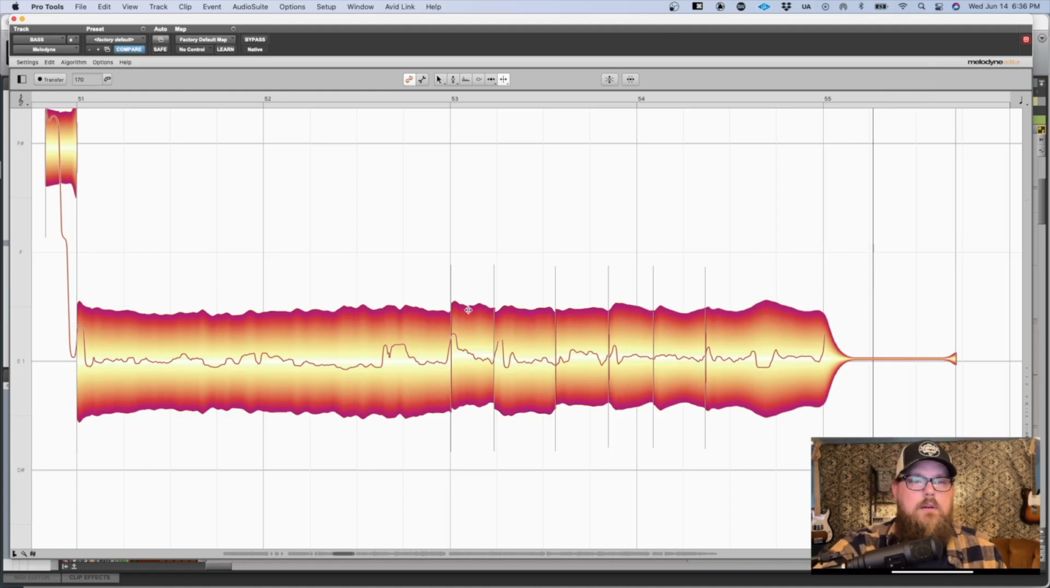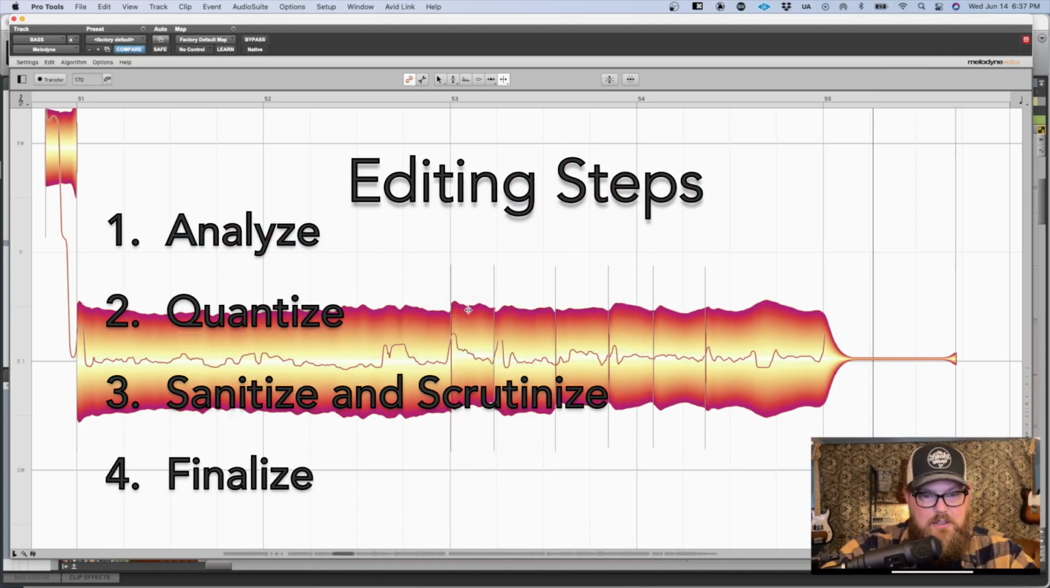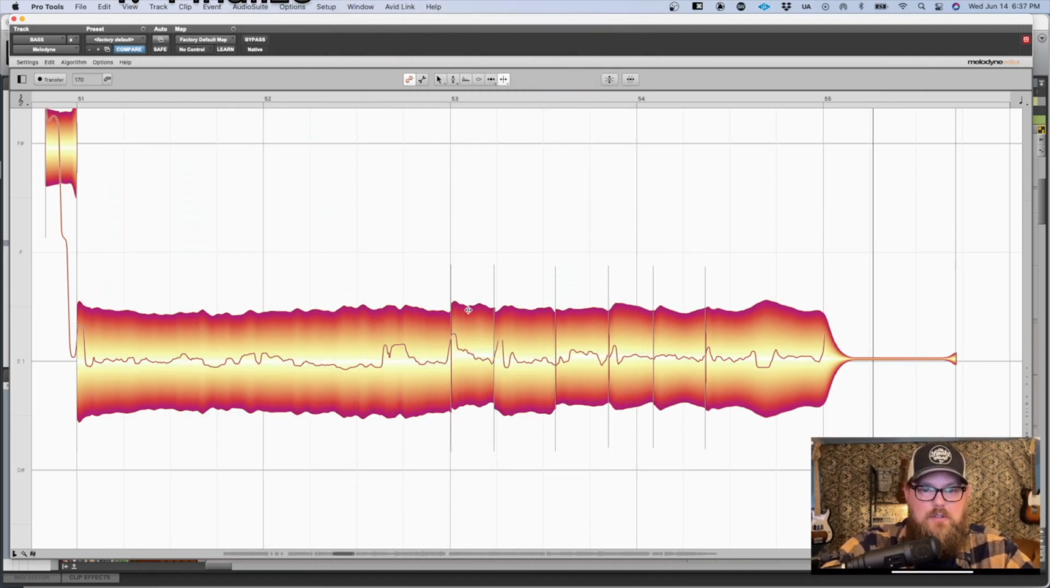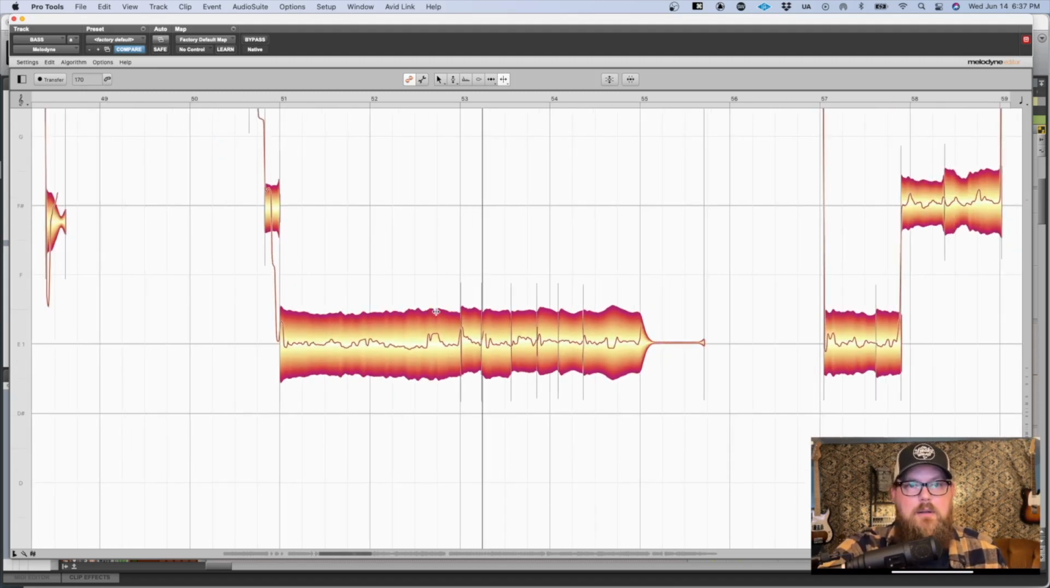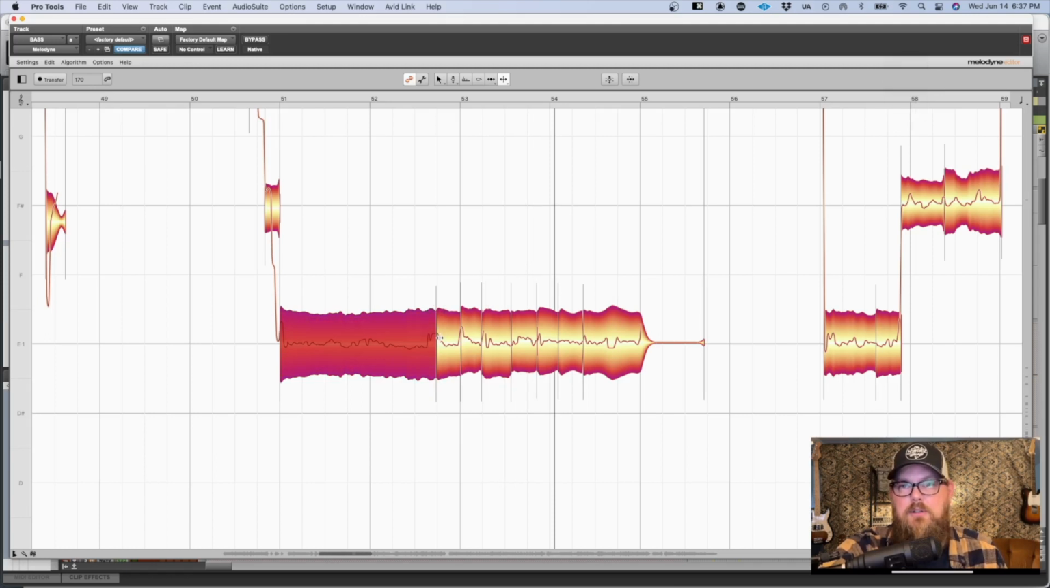So when we talk about editing, we talk about 3 steps to editing: analyze, quantize, clean up. So this is now where you analyze. In Beat Detective, it found all the notes for you, and then you add or subtract to make it correct. So in Melodyne, it will find most of your notes for you, and using this separation tool, we're going to add or subtract separations to give it the ability to time align and to pitch correct.